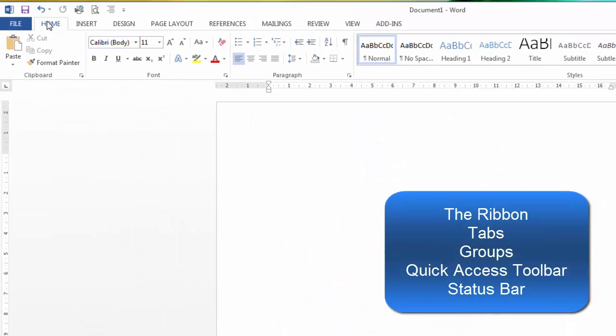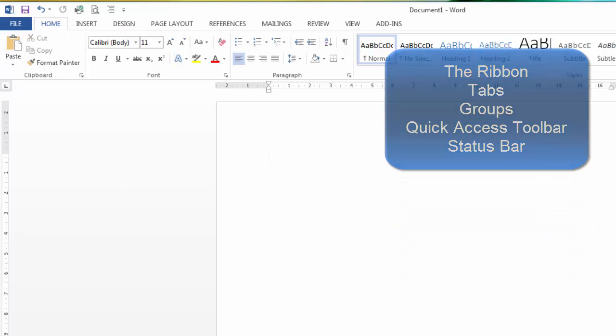So we have the ribbon, the tabs, the quick access toolbar, and down at the bottom, we have a status bar, which gives us important pieces of information, usually the number of pages, number of words, and we also have some different views that we can switch back and forth to. As well, there is a zoom slider on the right. You'll find that most of these applications, in fact, almost all Windows applications, have the same basic layout.